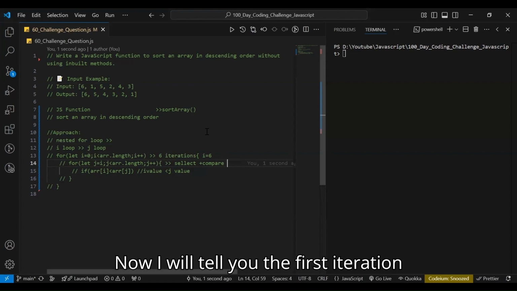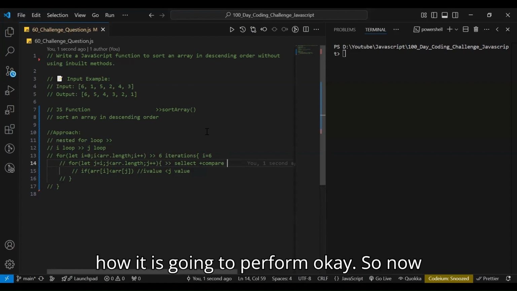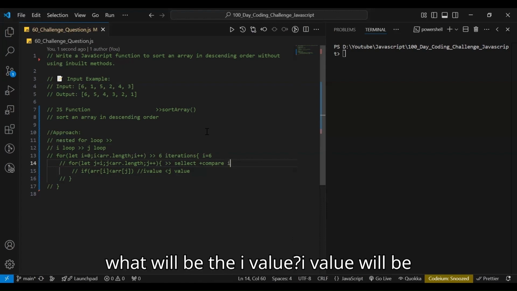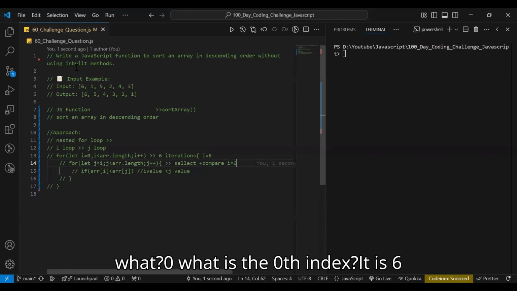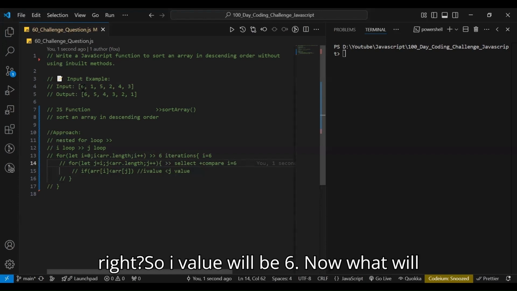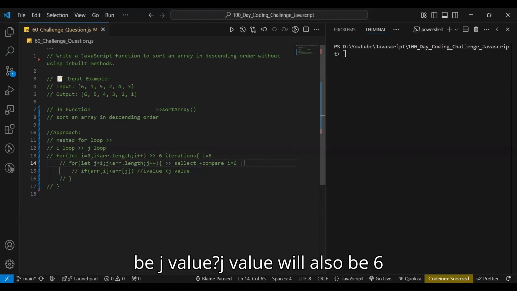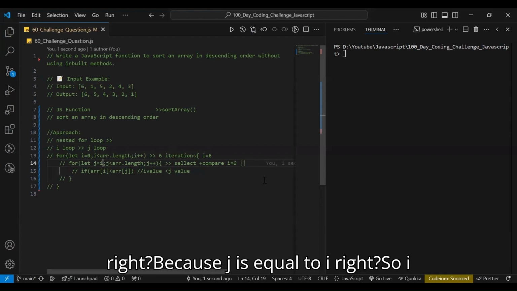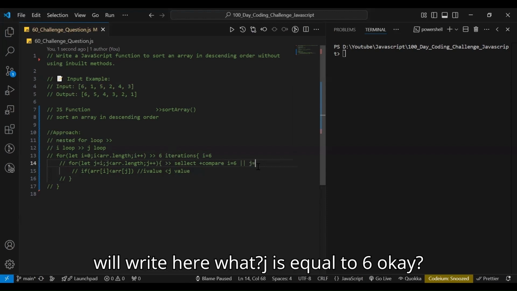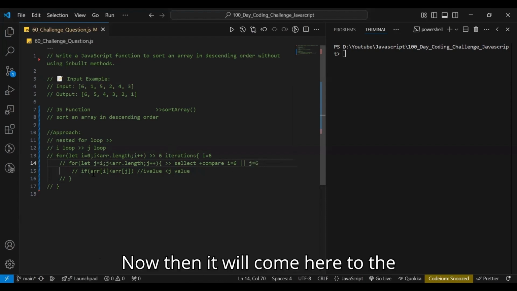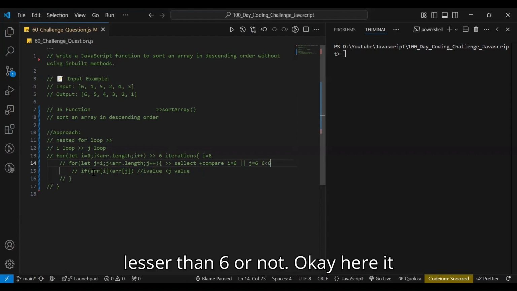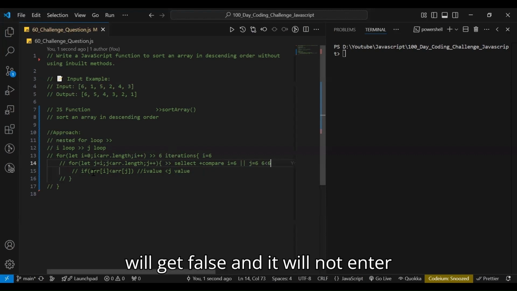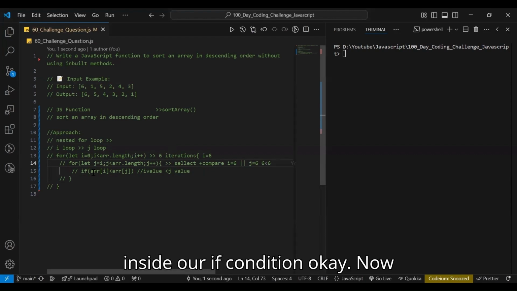Now I will tell you how the first iteration is going to perform. So now what will be the I value? I value will be 6, correct? Because I is going to start at what? 0. What is the 0th index? It is 6, right? So I value will be 6. Now what will be J value? J value will also be 6, right? Because J is equal to I, right? So I will write here what? J is equal to 6. Now then it will come here to the condition and it will what? Check 6 is lesser than 6 or not. Here it will get false and it will not enter inside our if condition.